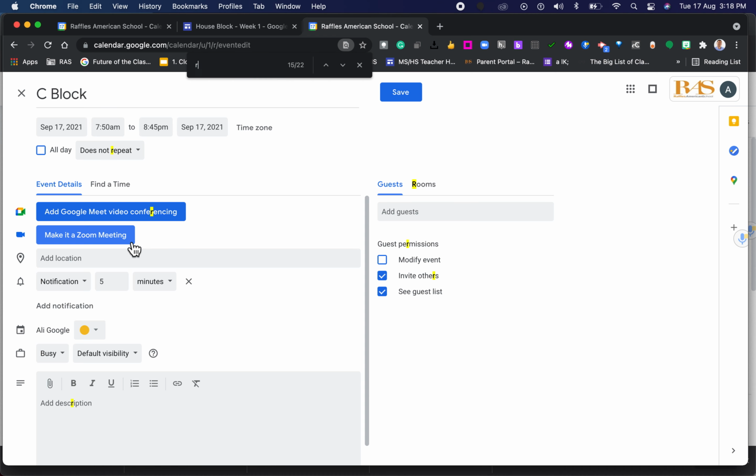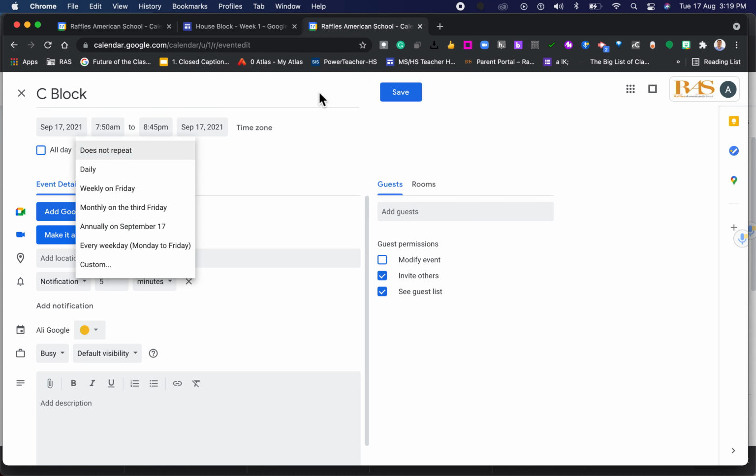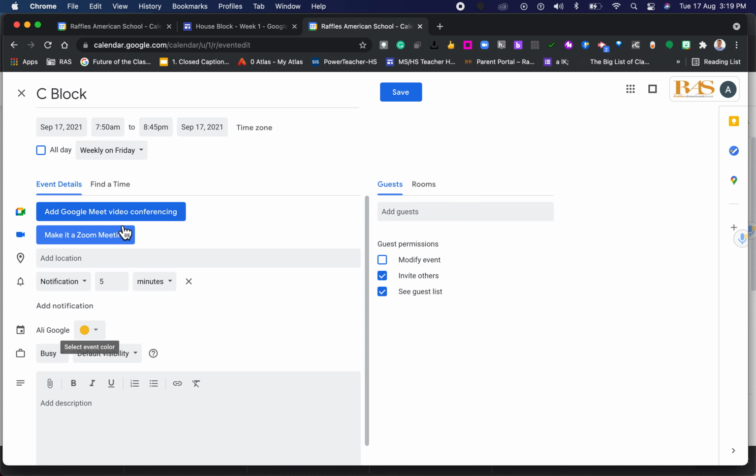Remember, we want recurring event. If you do a search for recurring, I'm not going to find recurring anywhere on the screen. I need to know that it says does not repeat. That is what I click to find a recurring, repeating event. C block, is this every day? No. Weekly on Friday? Yes, that's what I want. So I have a yellow one, short, notification, new name, and I think I showed you new color. I'm going to click save, and it's going to repeat every Friday.